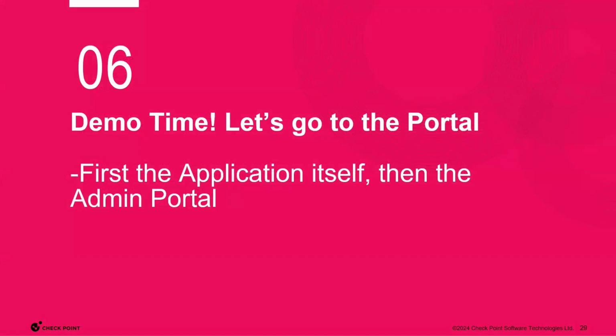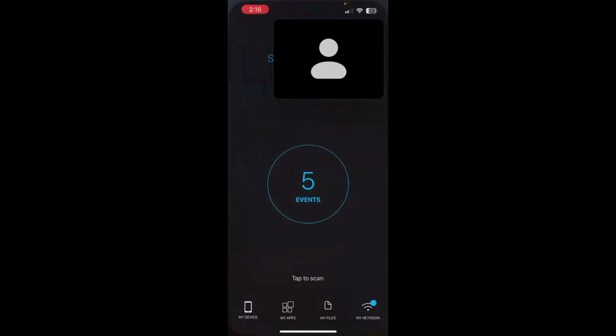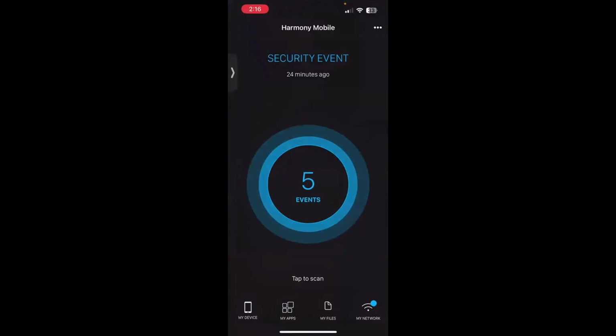I guess before going to the portal, I'm actually going to share my Harmony mobile client, just to get a peek of that. So ignore the events, I was messing with stuff earlier, but this is what a user will see when they open their own client. Not that they ever need to after install, but they're always welcome to.